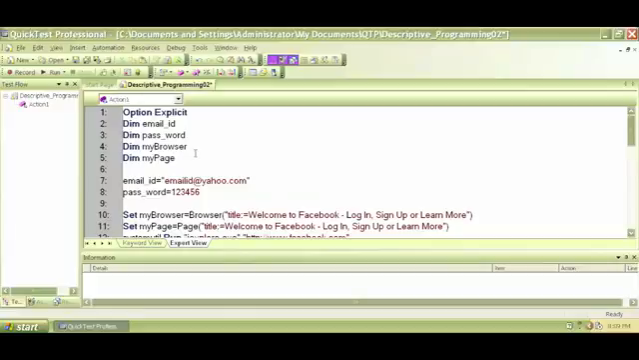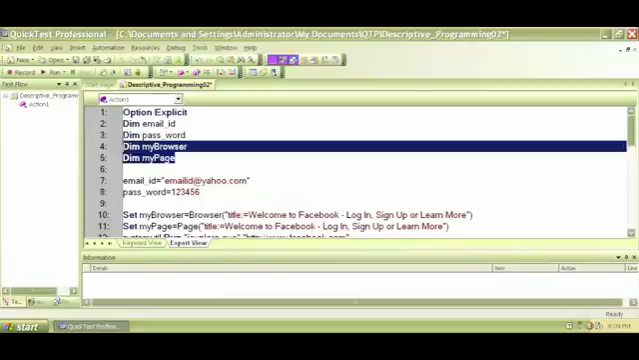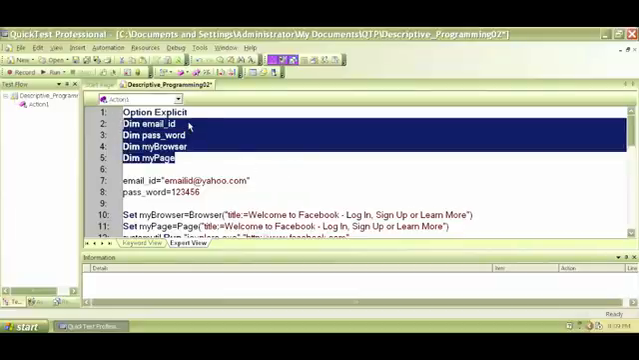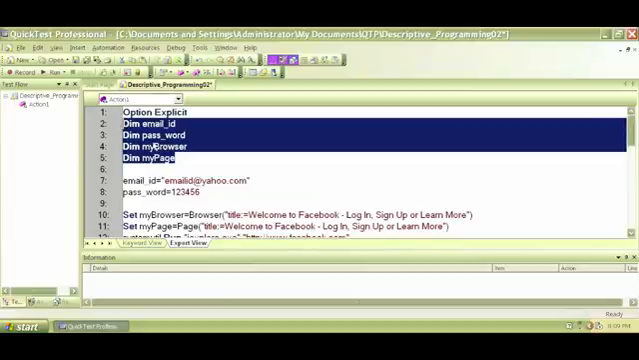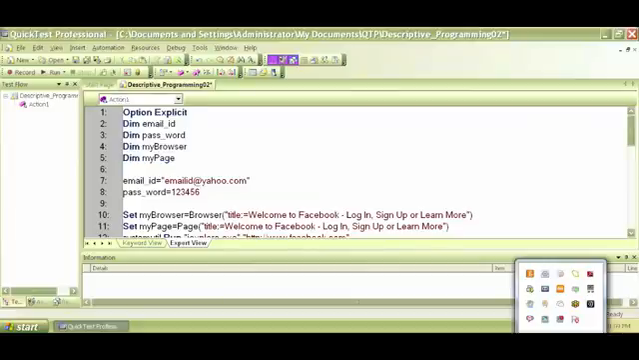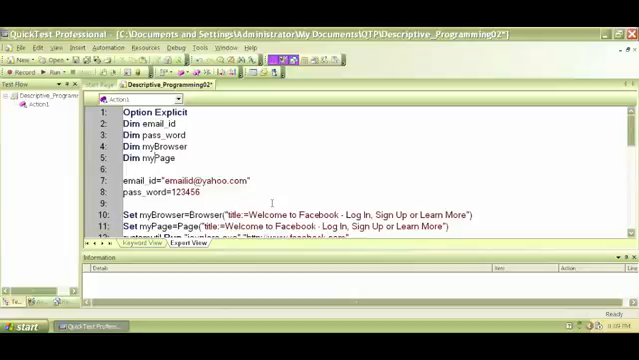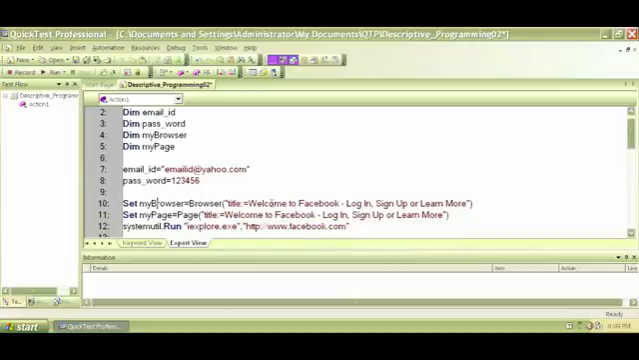Just like that, you have to declare a variable and a name with the dim statement. And with the statement option explicit, you are making sure that you declare these variables. So since I have declared all of these variables, let's try to understand what the benefit is of declaring the variables. What exactly are the benefits of using option explicit?